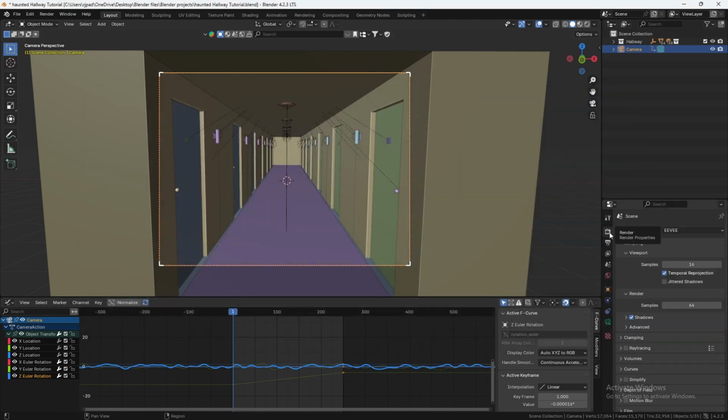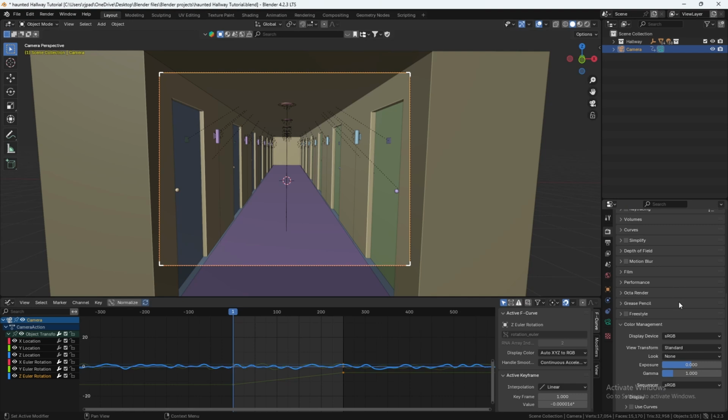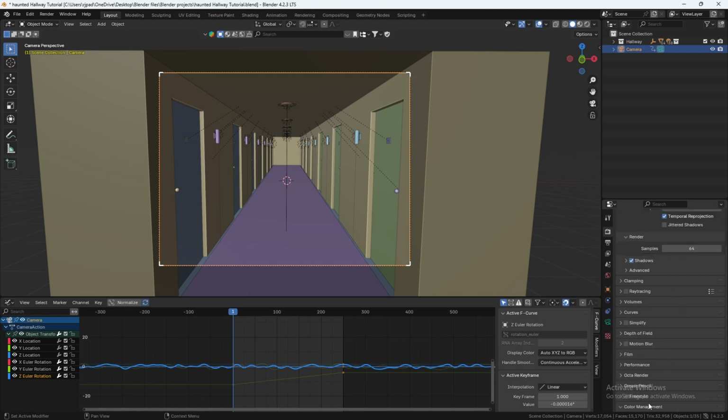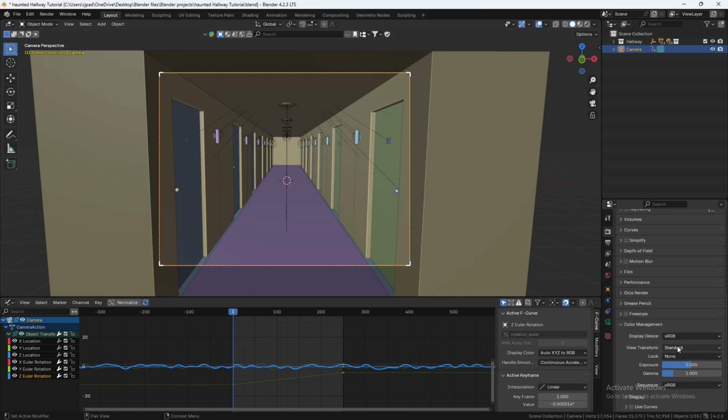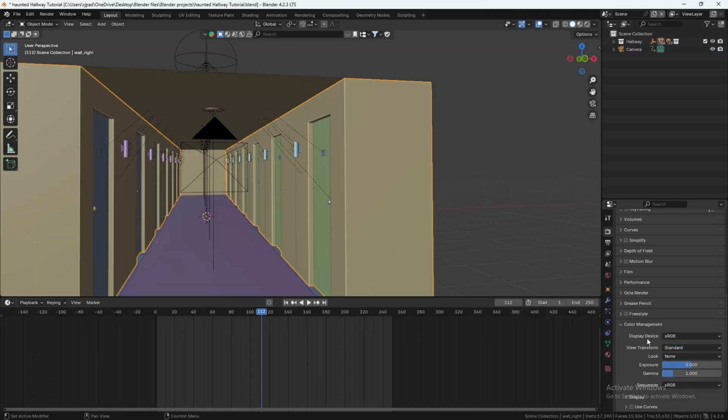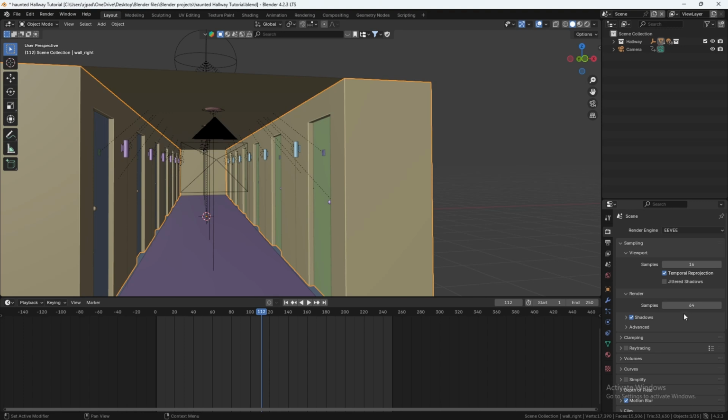Now go to the render properties, scroll all the way down, and under color management right here, you want to change the view transform and make sure it's on standard. Then we can go ahead and enable motion blur. We can keep the shutter at 0.5, which gives it a more subtle motion blur, or you can change it to 0.7, which is closer to the VHS look. For the render samples, I'll keep it at 64.